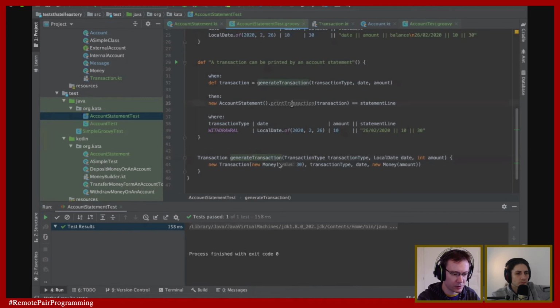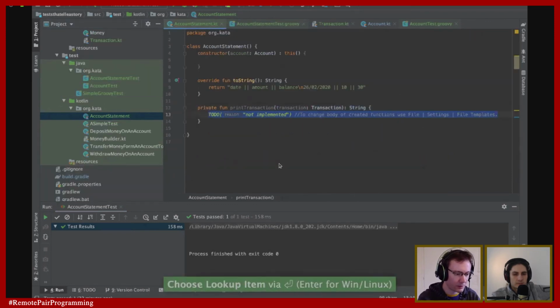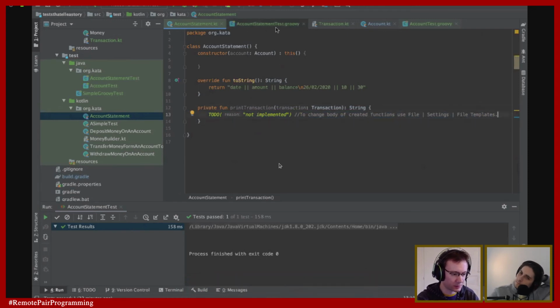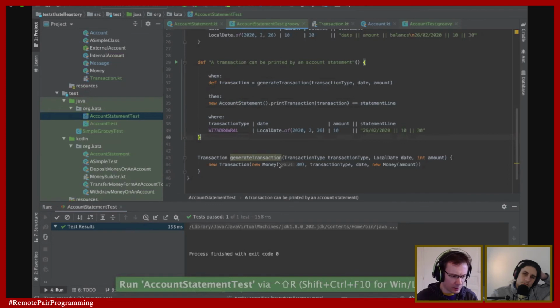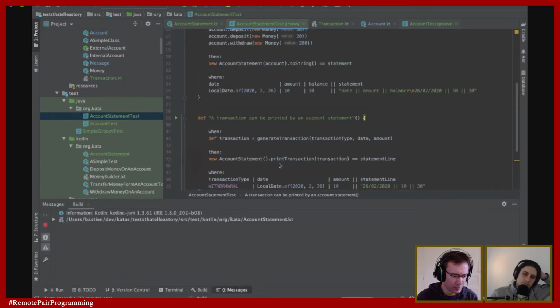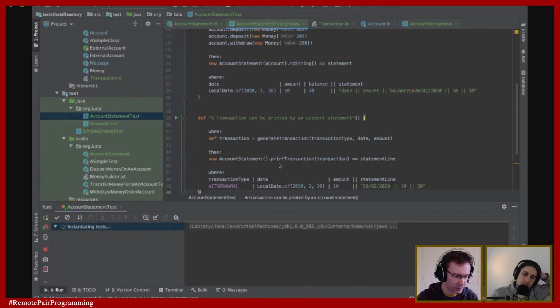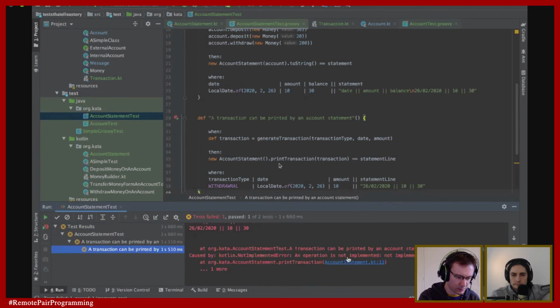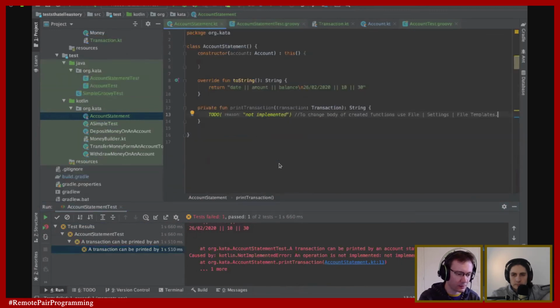And now we just have to write the print transaction method from the account statement, I think. Exactly, yeah. Okay. And I can just run the test now, it should fail. And now we just have to decide how we want to implement this method. Yeah, that's right. Let's do a real implementation right now instead of copying this one. Yeah. So I think it's kind of simple.